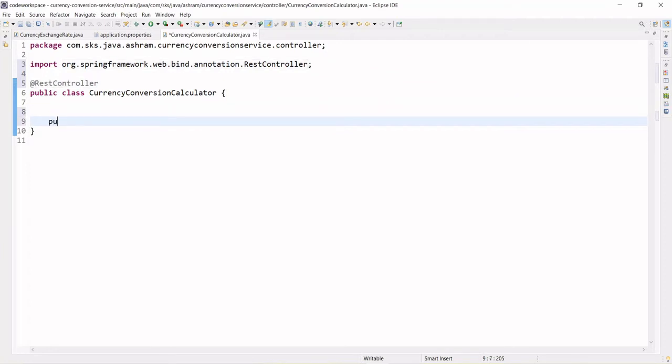So public, let's say create one bean, CurrencyConversionBean, which will keep details of all the conversion related stuff, like the ID, from currency to currency, the quantity and the total calculated amount. All these things will be kept in this bean. And we can have a method getConversionDetails.